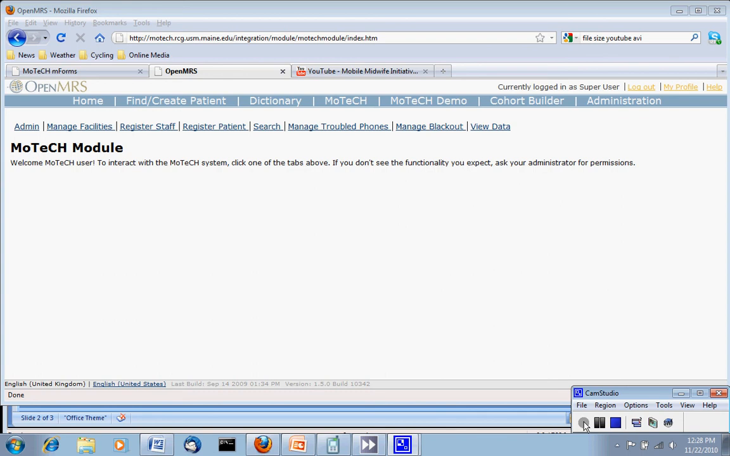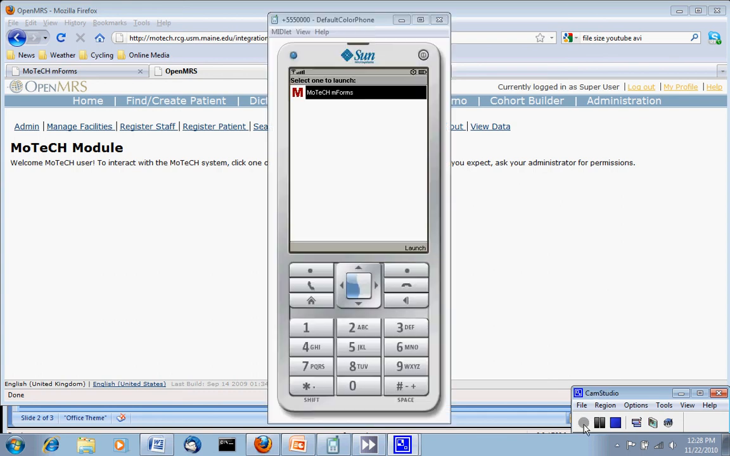In Ghana, we use the Nokia 1680 phone, which is a $35 phone that's Java enabled, has a Java runtime engine on it. In this demonstration, we'll use an emulator to show what the MoTeCH mobile forms look like.